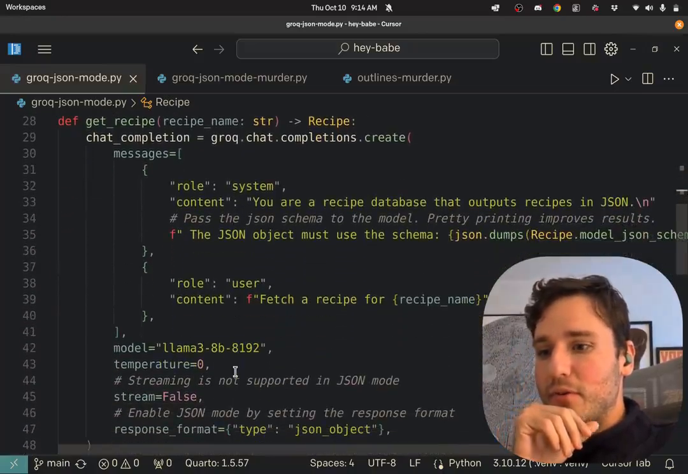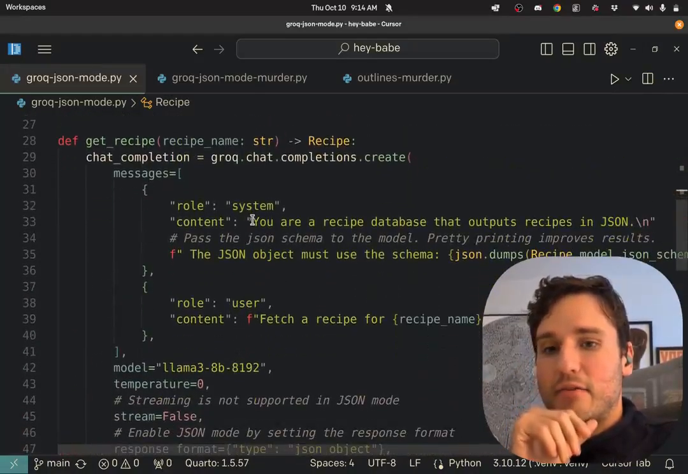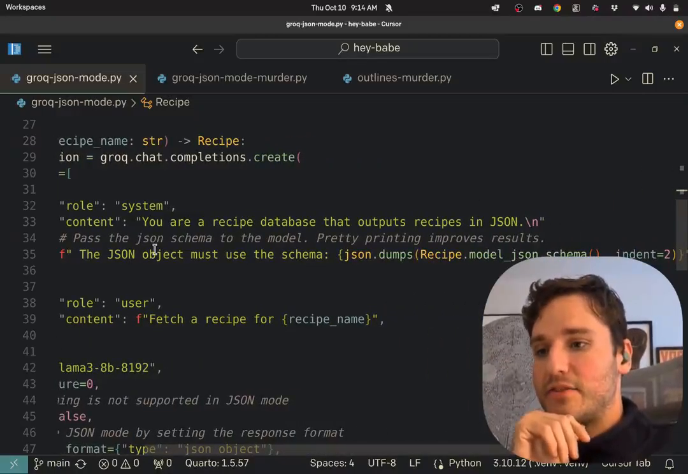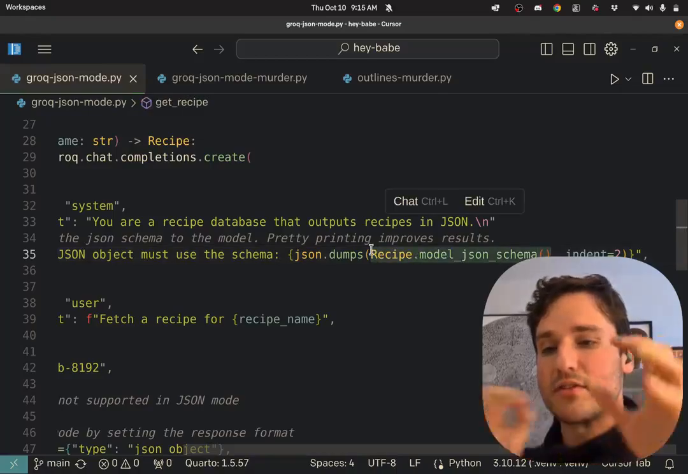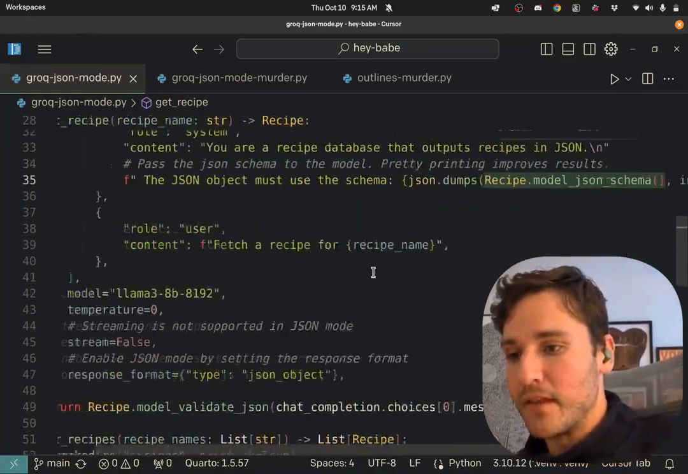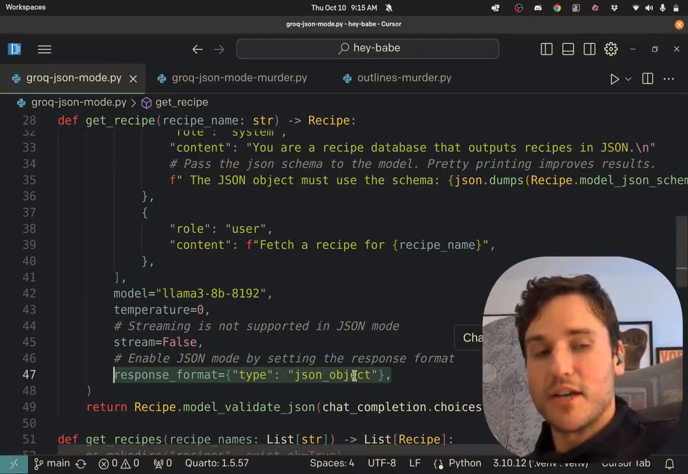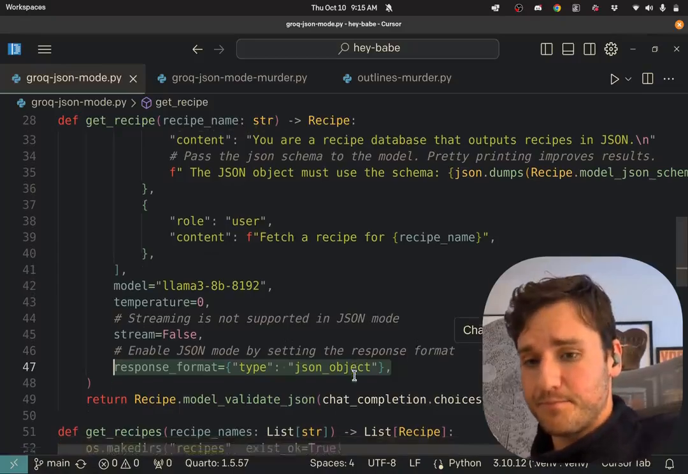Then we're basically going to pass Groq a prompt that says, please give me recipes that outputs stuff in valid JSON, and then we're going to pass it the schema, the JSON schema that describes the shape of the information that we expect to get back from our language model. And then we're going to pass the response format as type JSON object. This is what tells Groq to enable JSON-mode on our behalf.